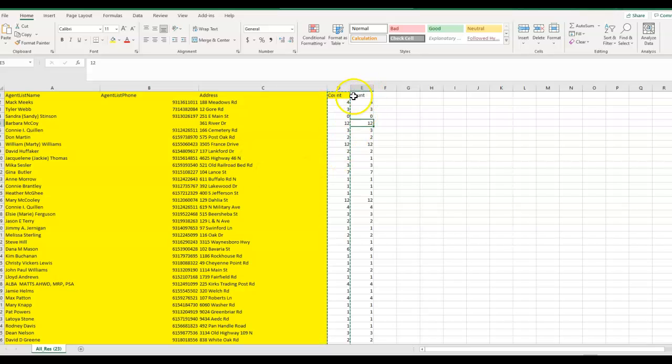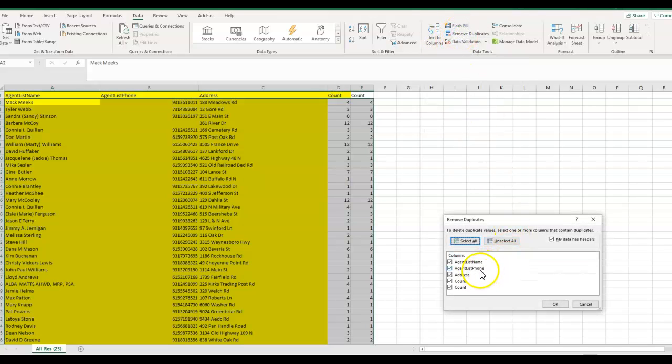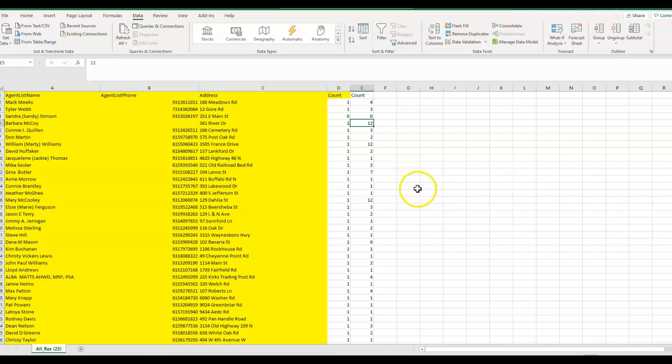And then we can go in and remove duplicates, which you do in Data. Your remove duplicates is right here, and we can remove those. I'll go ahead and do it just because this isn't the sheet we're going to work with. But you'll want to remove duplicates of phone numbers. We don't care about the rest of that stuff. It says 2,300 duplicate values found and removed, and 2,400 values remain. So hopefully that helps.